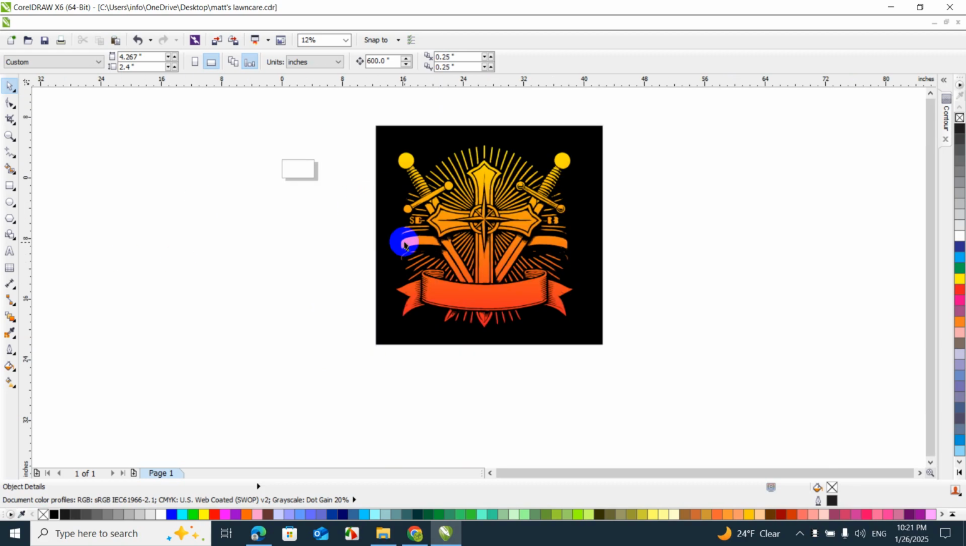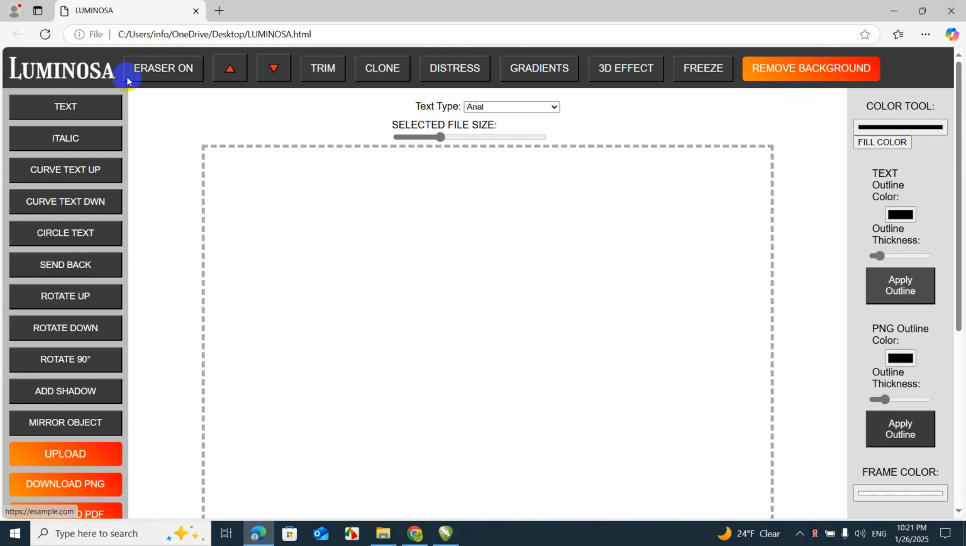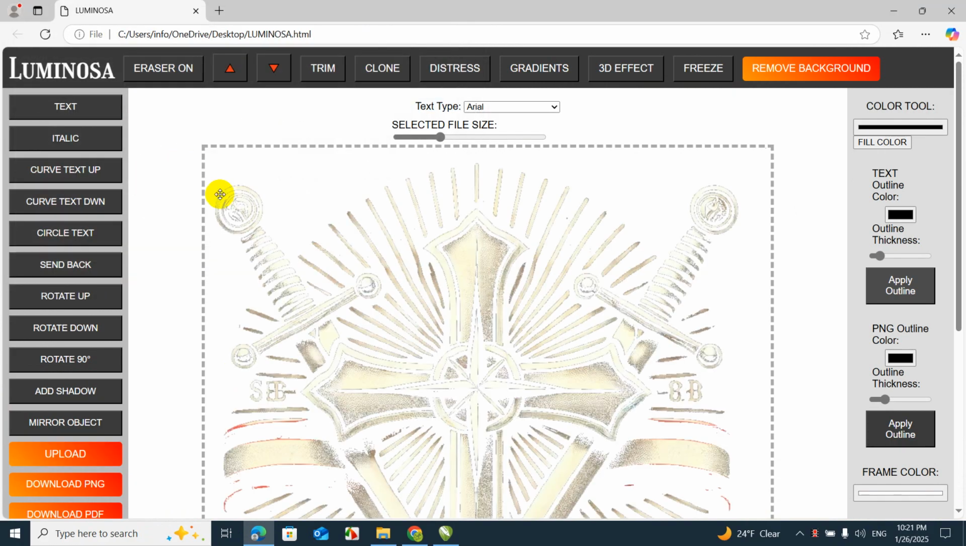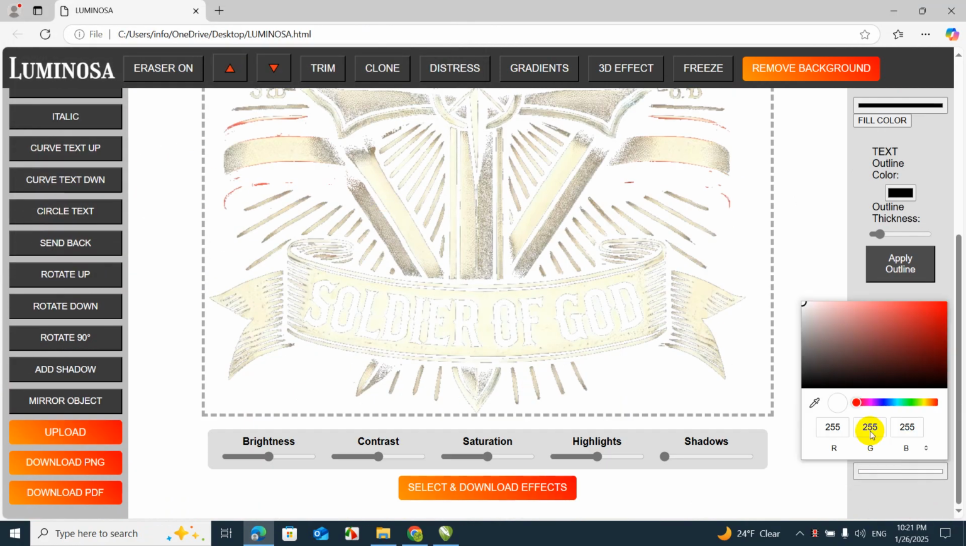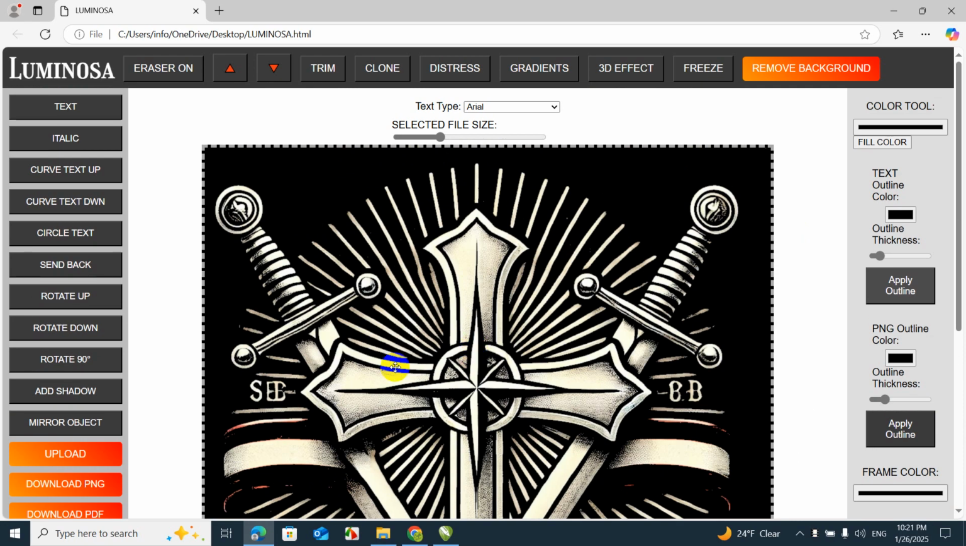using CorelDRAW. Now we're gonna go to my software, and it's called Luminosa. So we're gonna upload the same image. We're gonna upload the PNG, and then we're gonna turn the frame black so we're able to see it. So this is the original image.